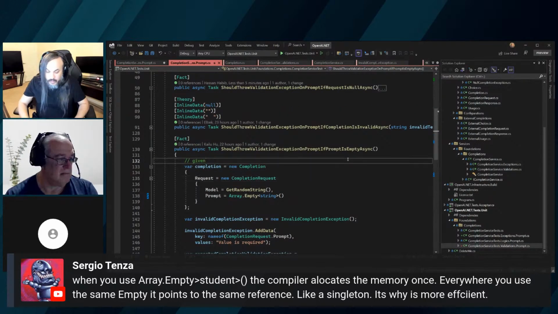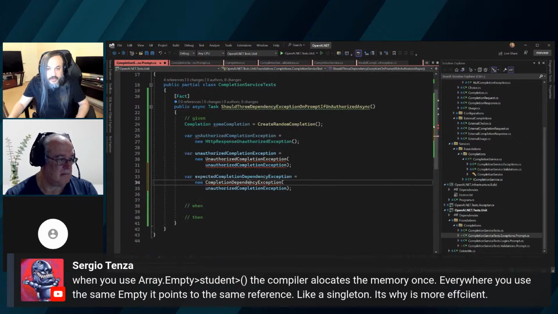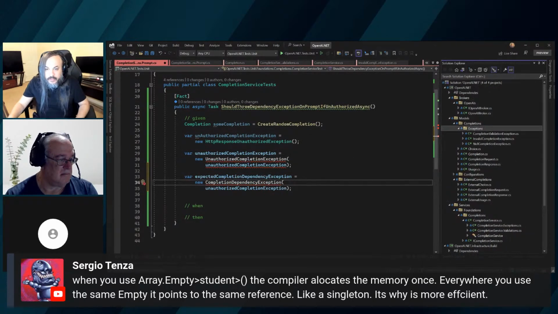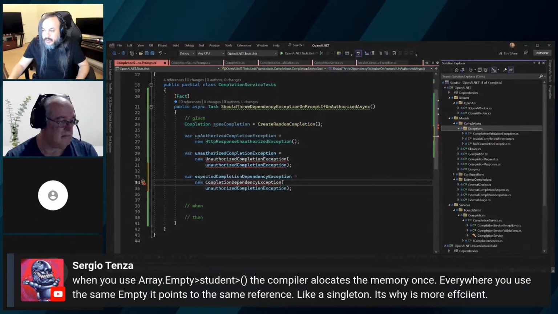Okay. Let's go back here. Control minus will get you back here. And then we need a bunch of exceptions in here. So I'm going to go here and say unauthorized completion exception.